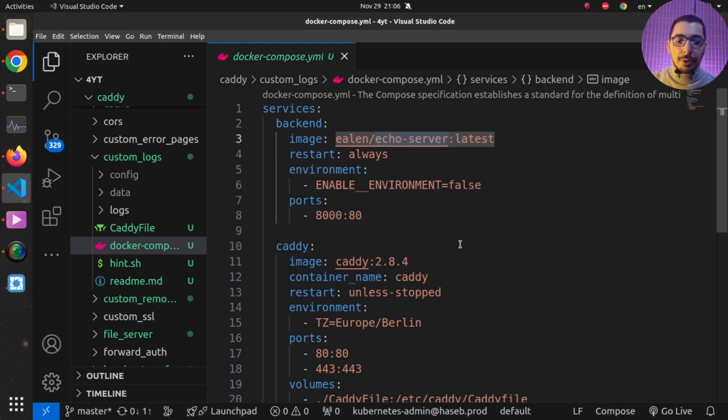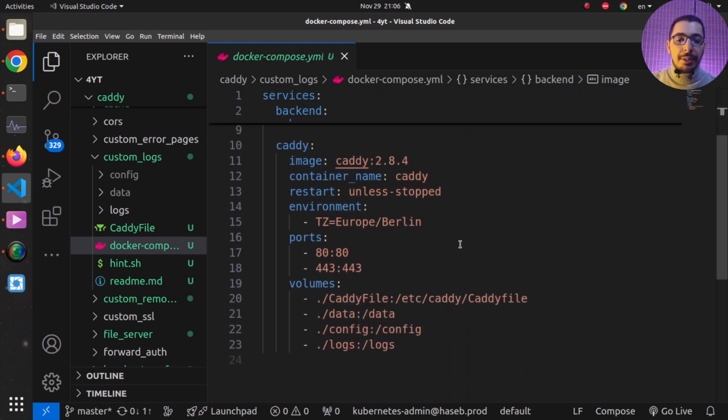Caddy service. So if I move down right over here, you can see that I'm using the official Caddy image with a recent tag, and by setting the restart policy, I am telling the Docker engine to try to restart this container that holds my Caddy server for whatever reason the container is stopped.